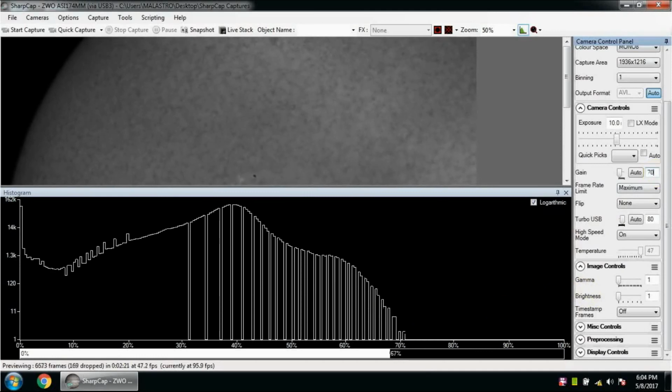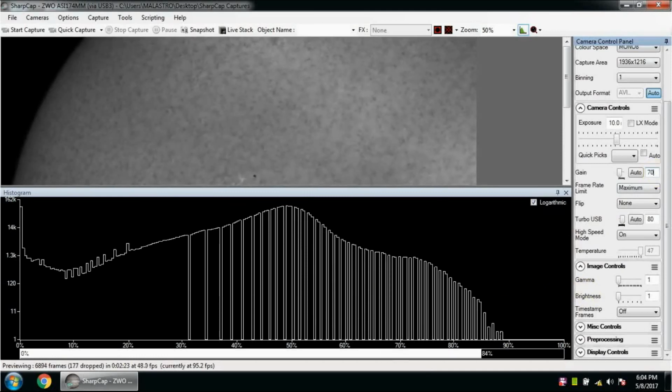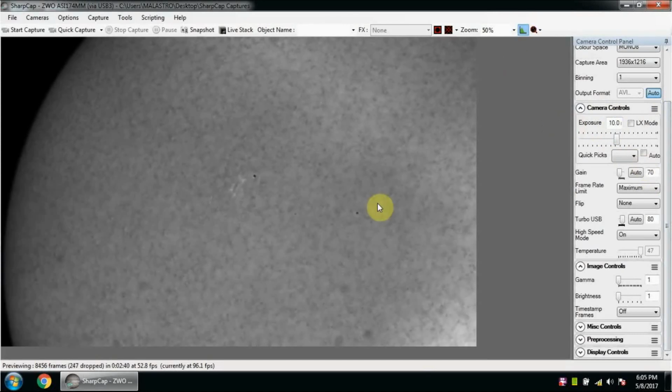Let's try another value. Now we're around 80%, 90%. We're not clipping off completely. I like that histogram. I'm happy where that's going, so I'm going to stay there. So for my surface, I'm looking at 10 milliseconds, 70 gain, and minimum gamma. That's a good place for me to start. From there you can change it to something else.